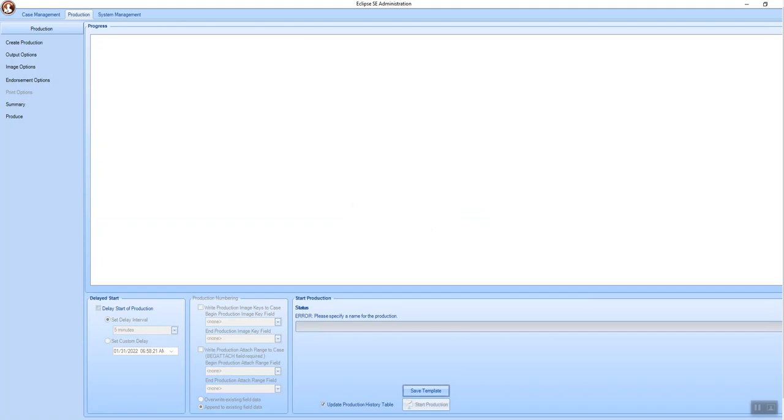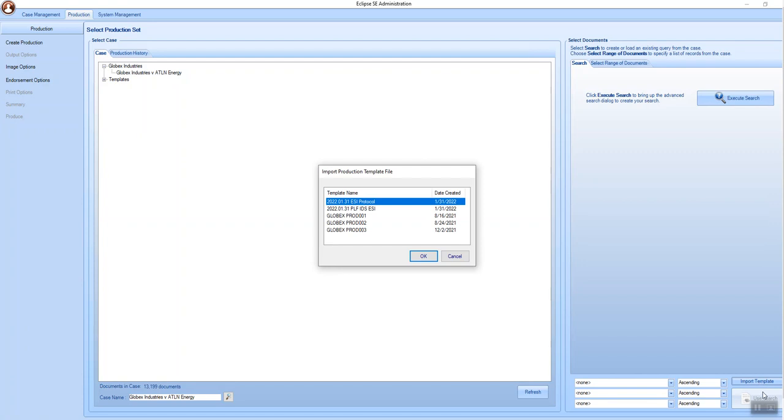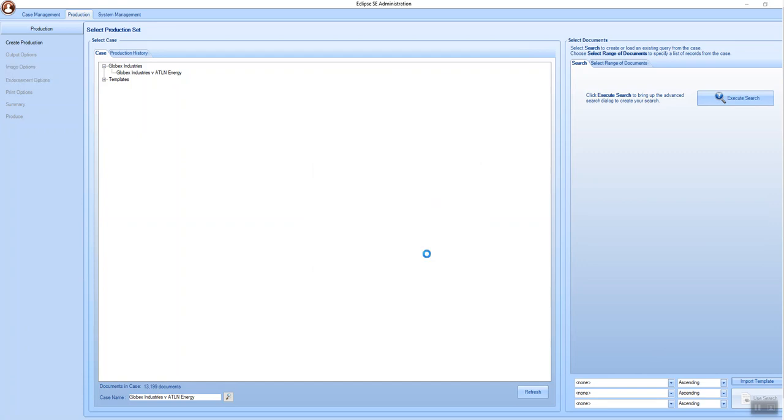So when we go to actually produce our initial disclosure statement or our first supplemental disclosure statement, we'll be able to select our client in our case and import the template. We'll be able to execute our search. But right above Use Search, we'll be able to import the template. Select that template, which in our case is this ESI protocol, and then all of the settings from that template will be fully loaded.